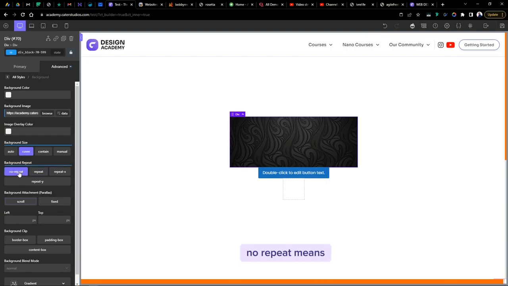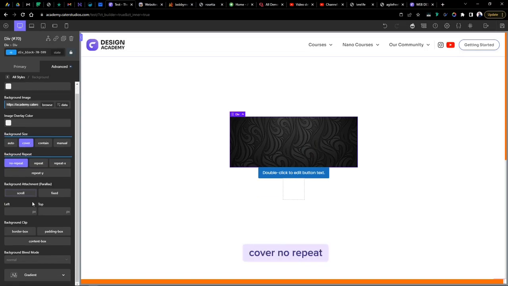Background repeat: make sure your image is on no repeat. No repeat means if the image quality is too poor, it's not going to repeat. Usually, if your image quality is too poor to fill that particular size, it is going to repeat, like multiply the image so that it can cover that particular part, especially if you are using cover. But if you say no repeat, no matter the quality, it's going to blow it up, even though it's going to lose the quality. That's very important. So cover, no repeat.